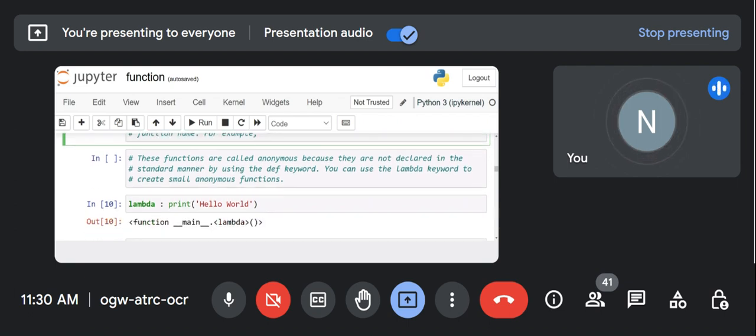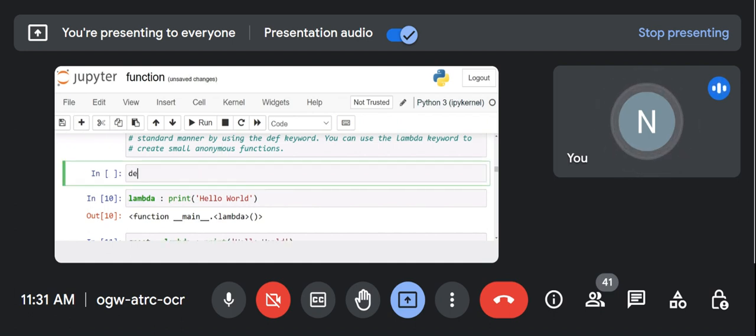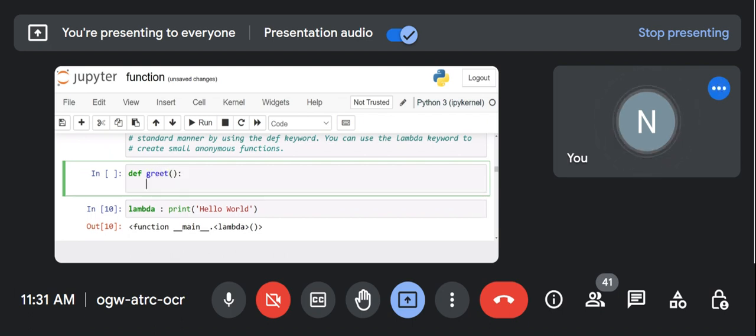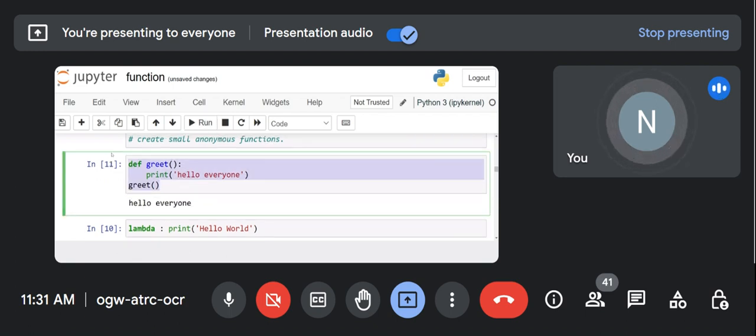Let's see how it works. A simple code. I'm writing lambda print hello world. If I run this code, it says it's a lambda function basically. So lambda is anonymous without any name. I haven't written def. If I wanted to perform this task, I would have written def greet, then print hello everyone, and then I need to call greet, and it will print hello world. So these are the three lines I need to perform.